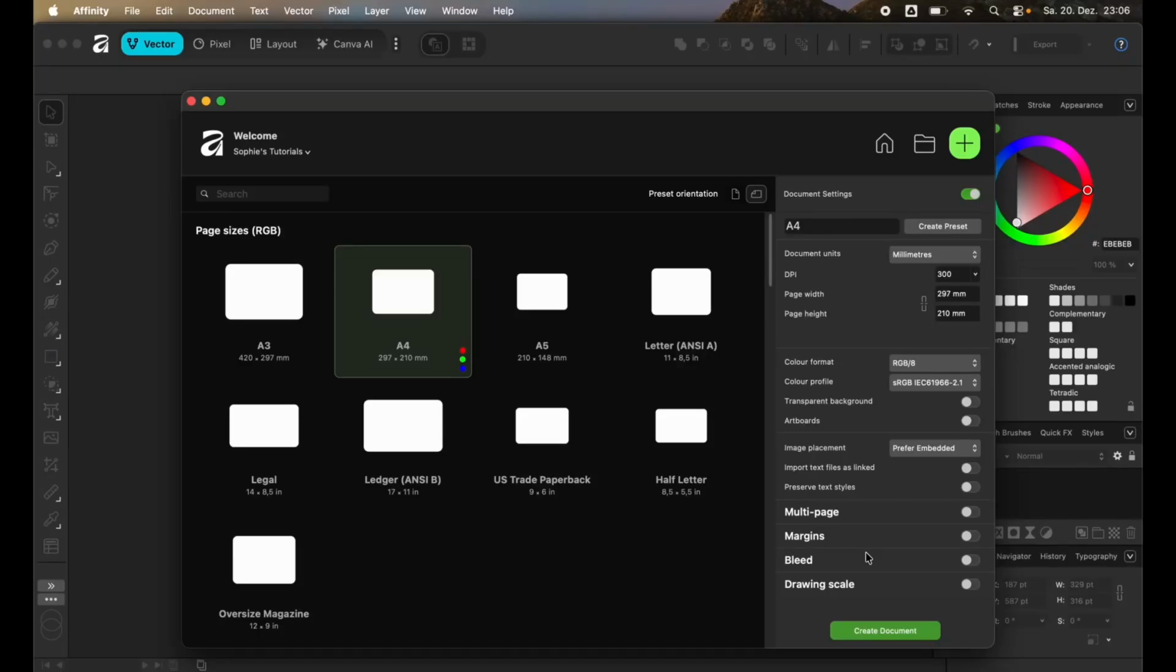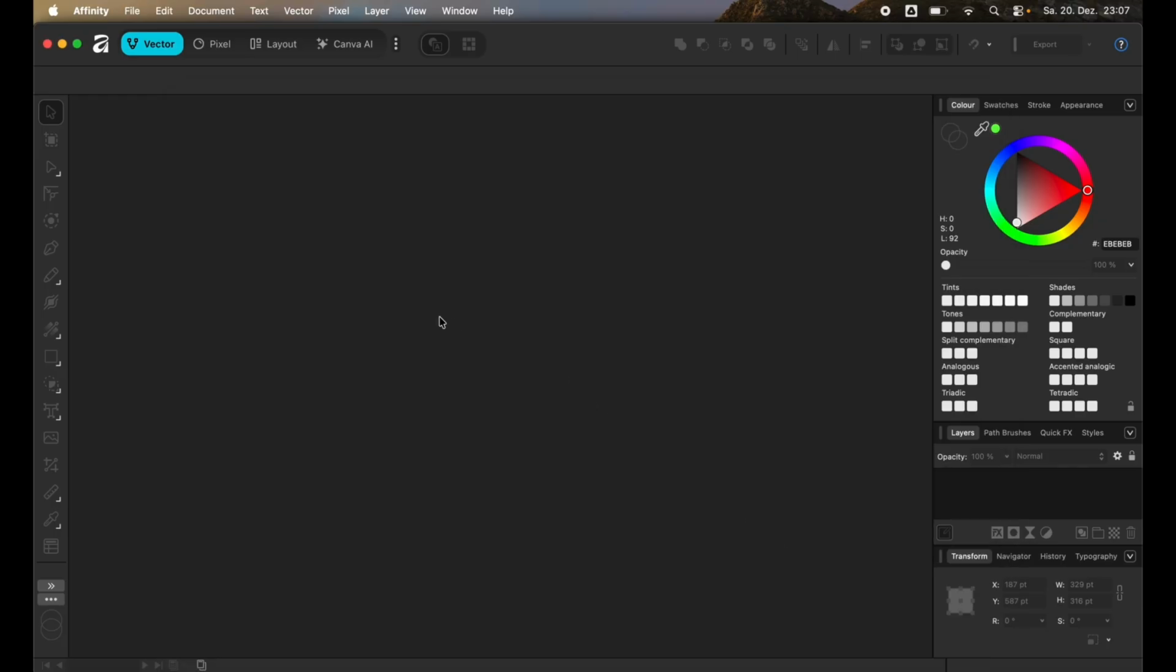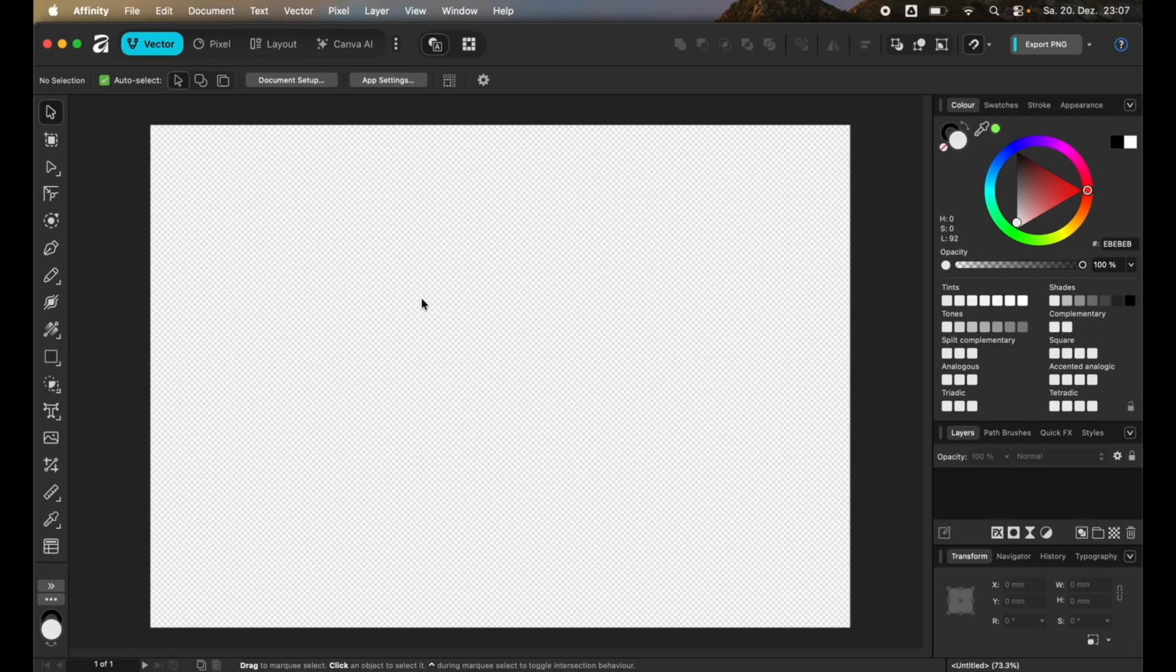There are some ways how you can export a PNG file without a background or with a transparent background. The first way is to set the document setting to transparent background right when you start to create the document. So you can just do it here, click that slider, and then you get the document with the checkerboard pattern.